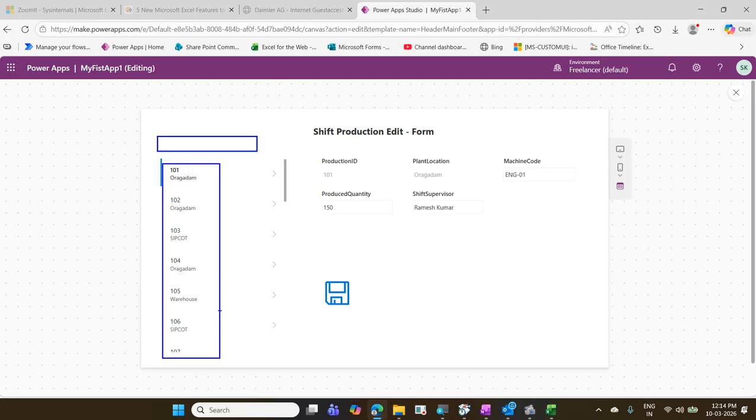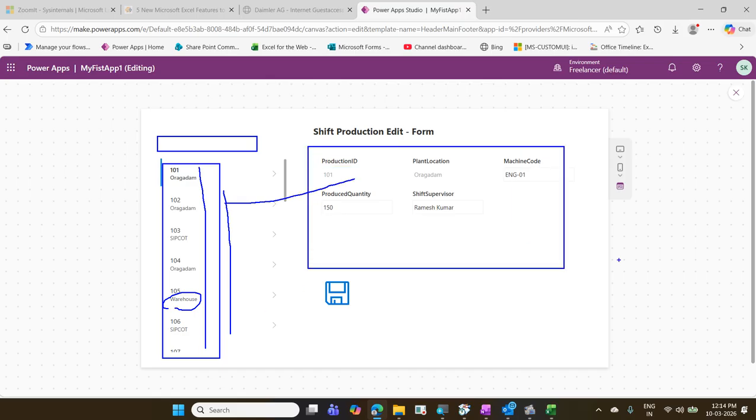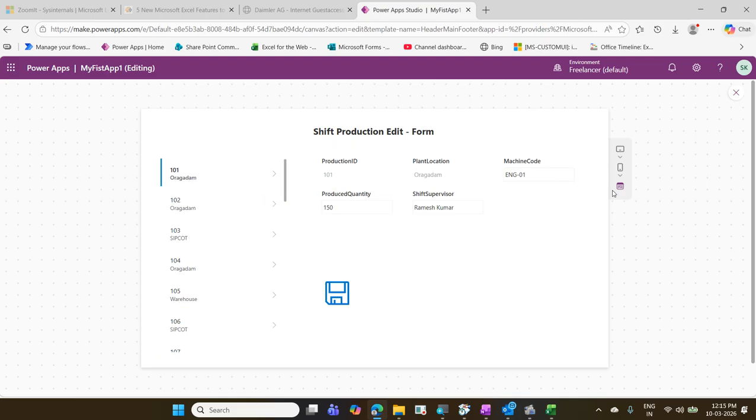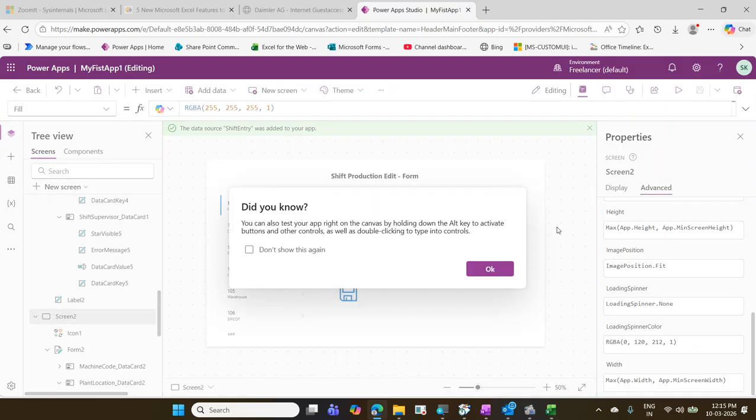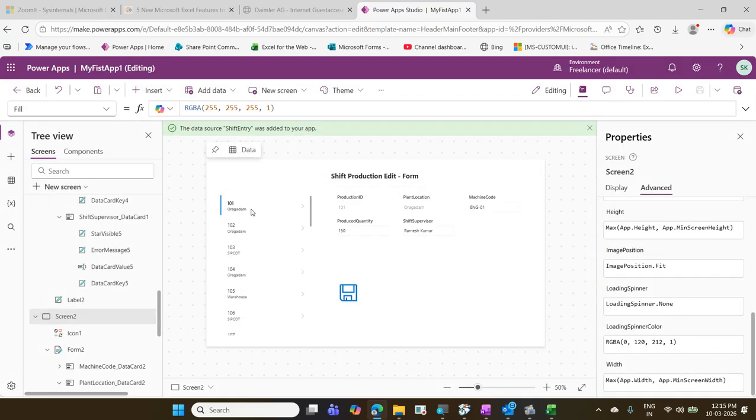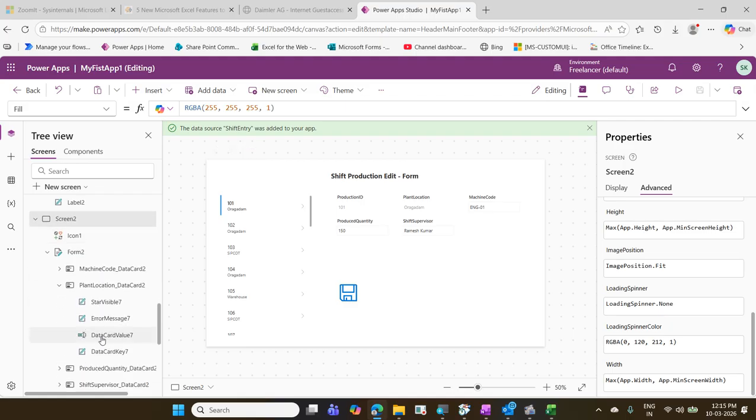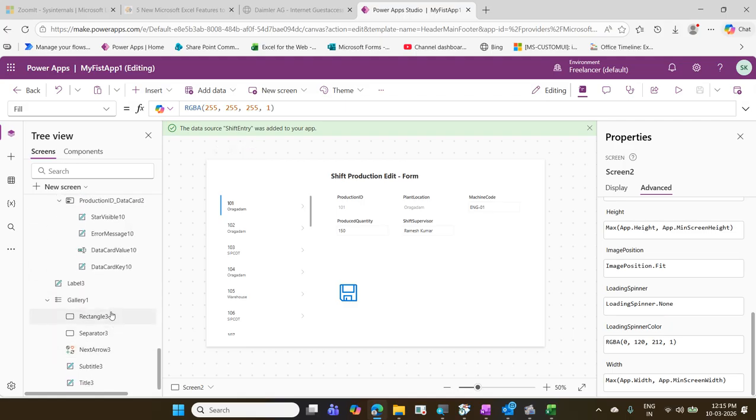Come out of this, let me add a text box. I'm going to put a text box above the gallery. This is a gallery. Above the gallery, let me add a text box. Let us minimize this gallery somewhere else. Inside the text box, my user is going to type the plant name, or they can type the production ID, the supervisor name, or the mission code. Based on the selection, it should display only that plant. First, let me start with the plant location.